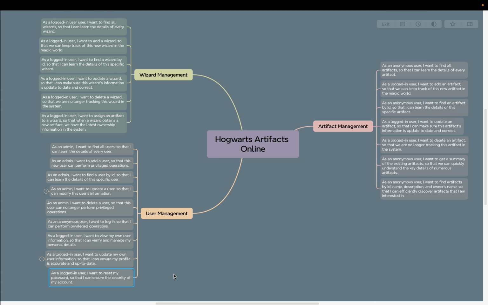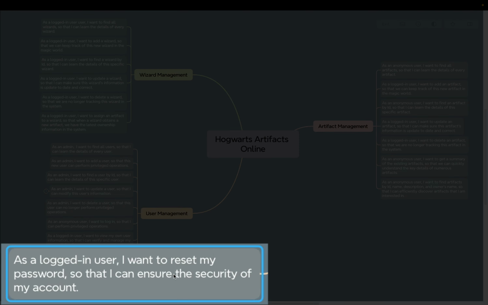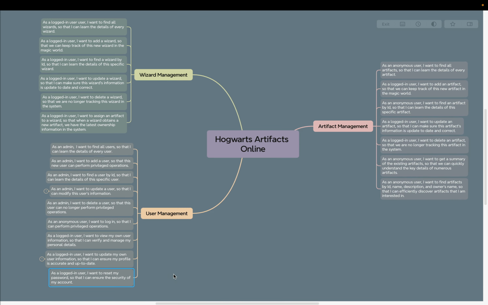Look at this user story in the user management feature. As a logged-in user, I want to reset my password so that I can ensure the security of my account. So if a user's username and password are stolen, then the user must reset her password. Okay, understanding the value of this user story, let's go ahead and implement it.